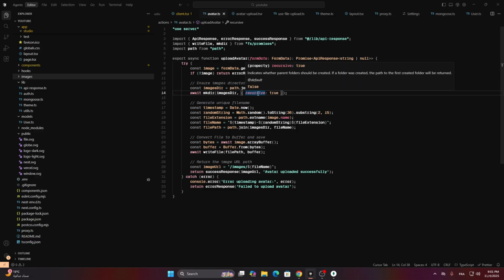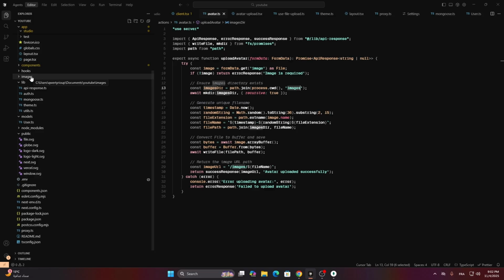What recursive true indicates is whether parent folders should be created. So if the images folder does not exist, it will create it. Timestamp, I'm going to get the current date. I'm going to generate a random string, in order to ensure that images do not have the same name. For example, if I upload an image with the name image1, then I upload another image with the same name, it will not be confused and overwrite the other image.